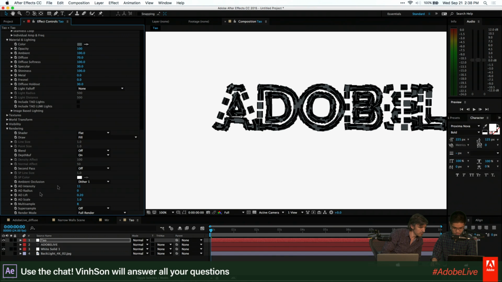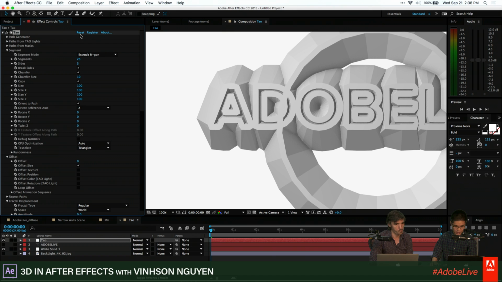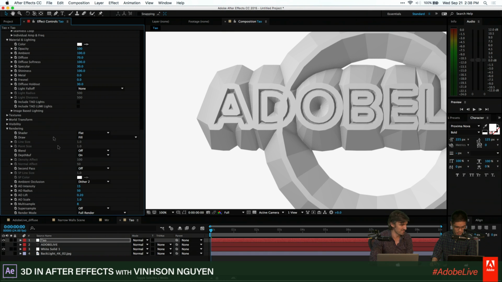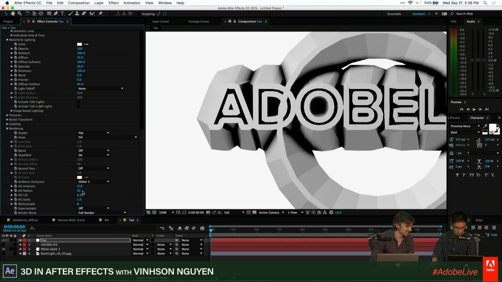Maybe not in this geometry because there's so much going on, but if I make something bigger, then you could probably see it. Let's reset that and let's try it now. We can go into the ambient occlusion and we'll turn on the intensity and we'll turn down the radius.